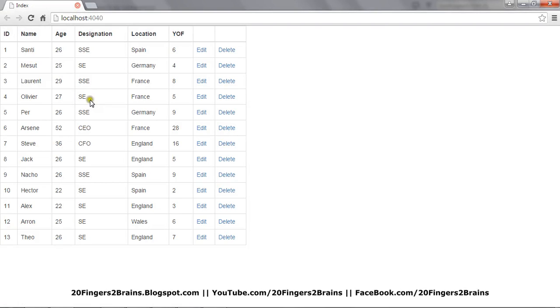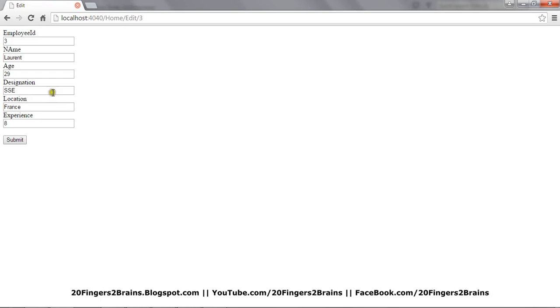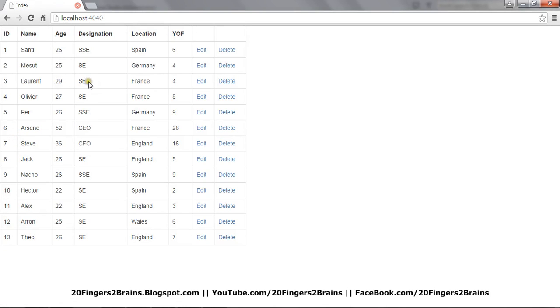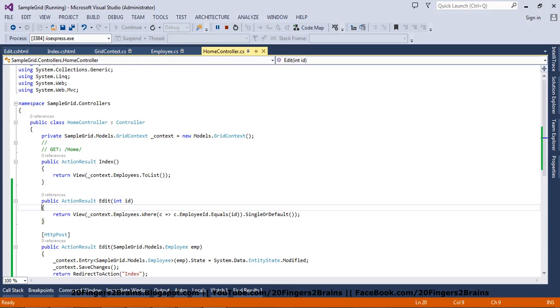So my first page is rendered. Now I'm going to edit this third record, so I click on edit. You can see the debugger hit and accordingly the data is populated. Now for him I'm going to change his designation to SE, and his experience to 4 years, and I'm going to submit the form. You can see the SE has been populated and his years of experience is now 4. Similarly, if you check the database, currently he's SSE and years of experience is 8. If you execute it again, he's now SE and 4. So the data is being saved to the database.